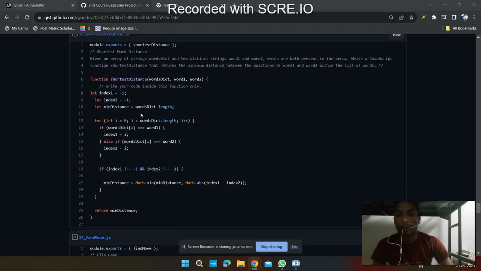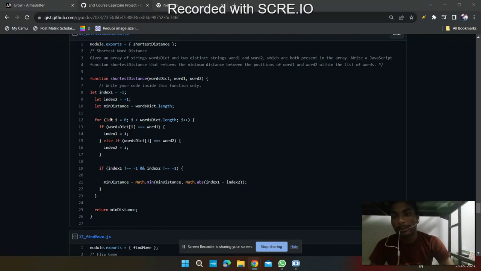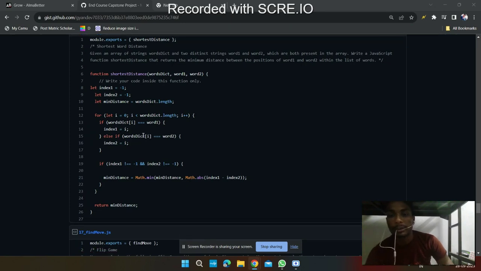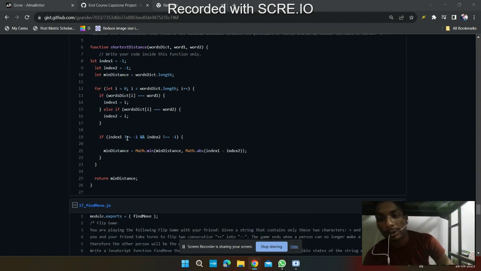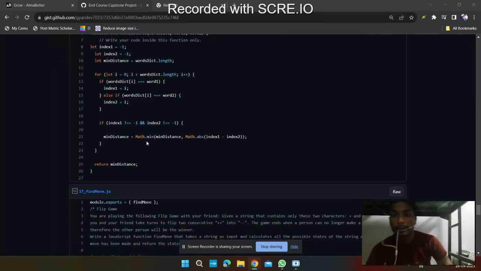Let min distance equal to word distance dot length. For iterating, using a for loop over word distance dot length, i plus plus. If word distance of i equal to word1, then index1 is equal to i. Else if word distance of i equal to word2, then index2 is equal to i. If index1 is not equal to minus 1 and index2 is not equal to minus 1, then min distance equal to Math.min of min distance and Math.abs of index1 minus index2.